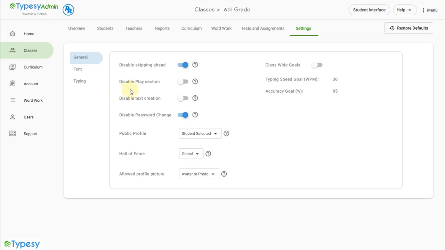Next, Disable Play section. This section is available in the actual app or student's interface. Once enabled or toggled on, the students will no longer be able to see the play section.